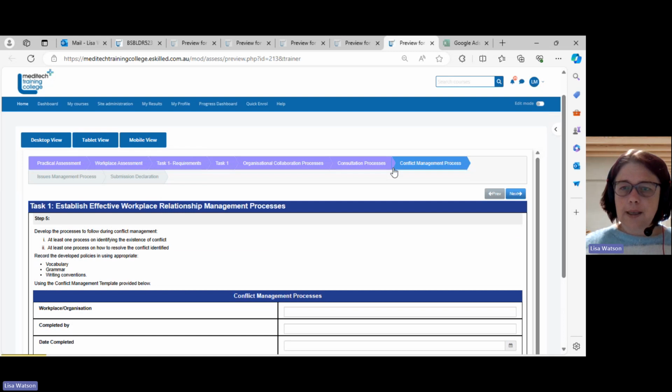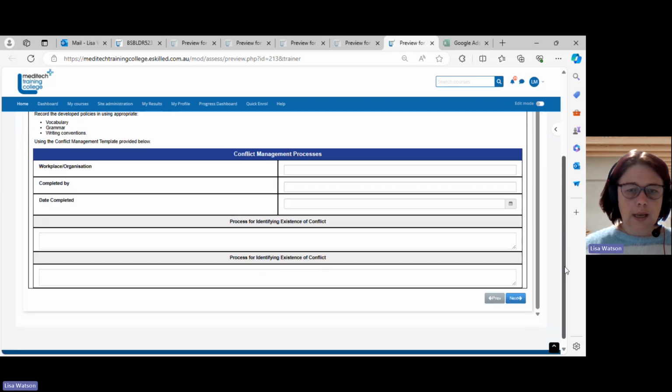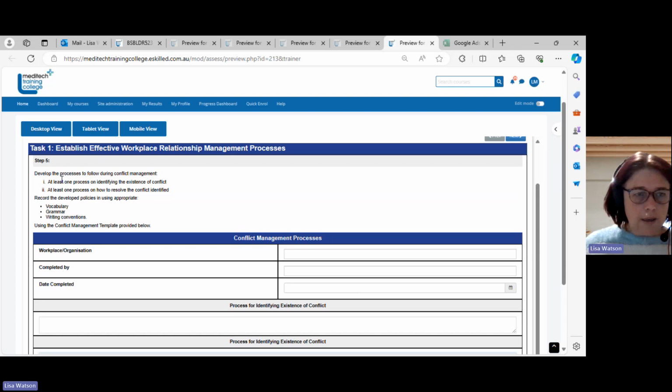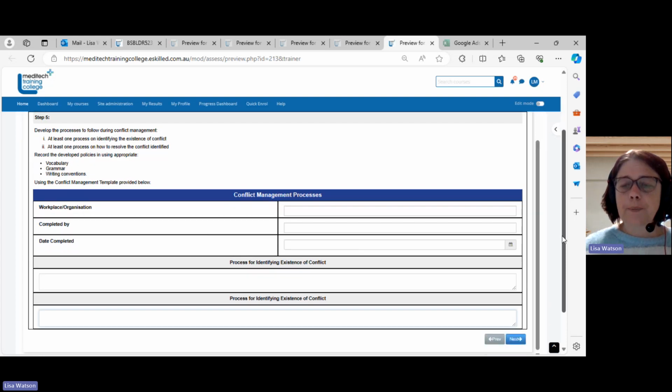And the next one is the conflict management process. And that will be the same as what you did previously. What's your process for identifying the existence of conflict, and the process here. So you need one for identifying it and one for resolving it. And ensure that you're using the correct writing as if you're going to be using this in a workplace and sending it to your team.